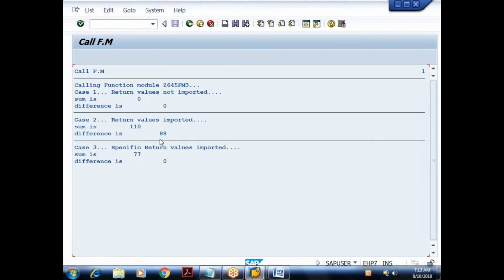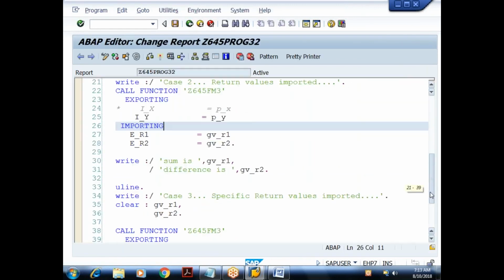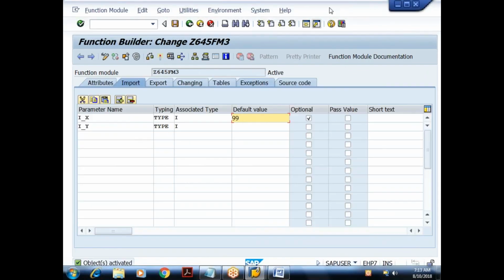In the third case, I am passing the value. What is the value? 66. So it is taking what? 66 only. If you don't pass only, it will take what? Default value. Hope it's clear to everyone. Any questions? Please ask me. Okay, done.